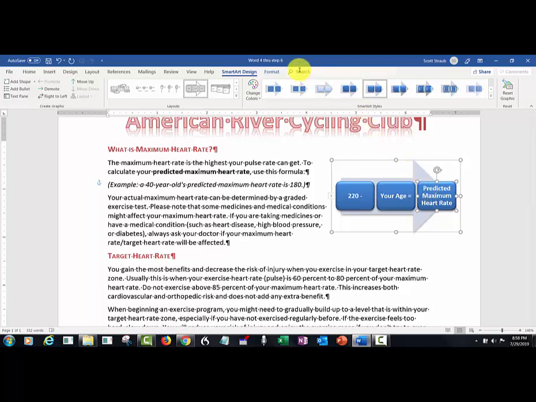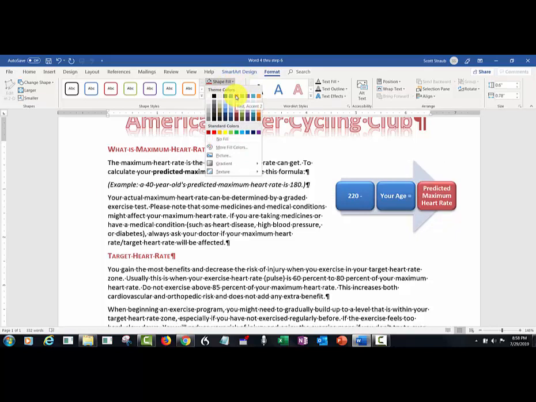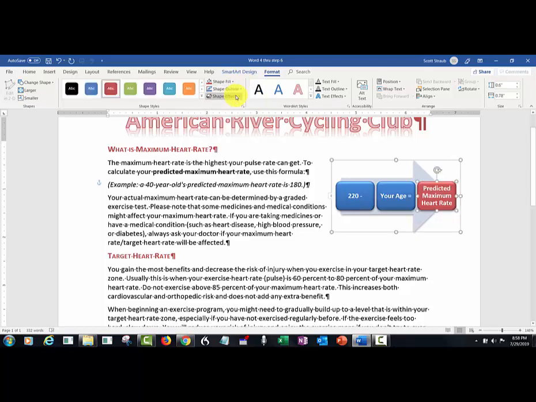And then on the format button, it wants me to do shape fill, red accent 2. Let's see, I think it's this one, red accent 2. Looks like a winner. Okay, great. That completes step 7.